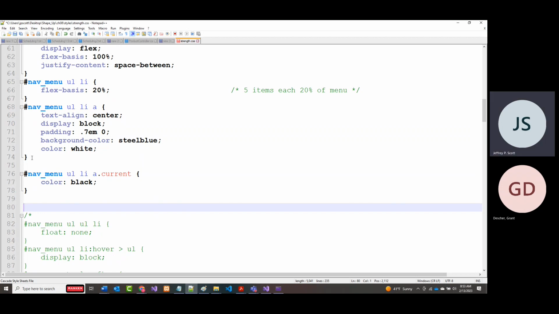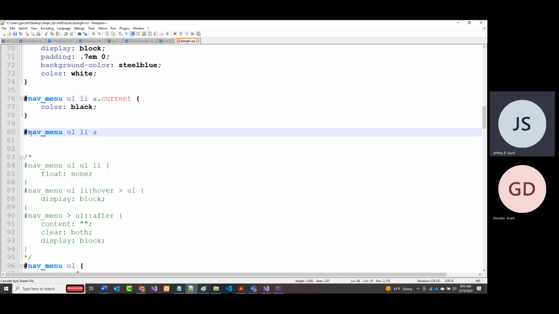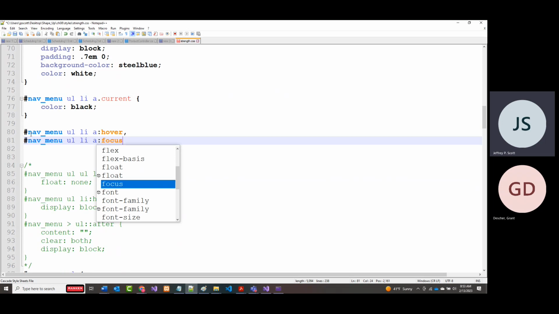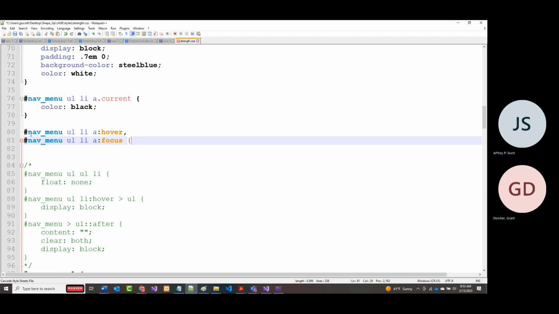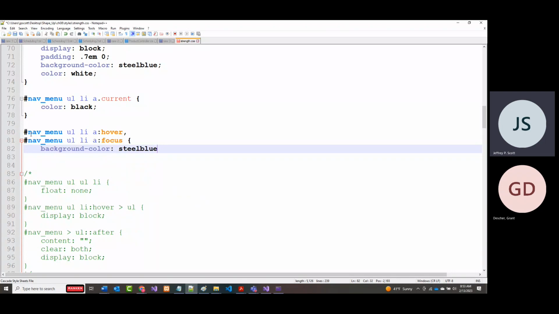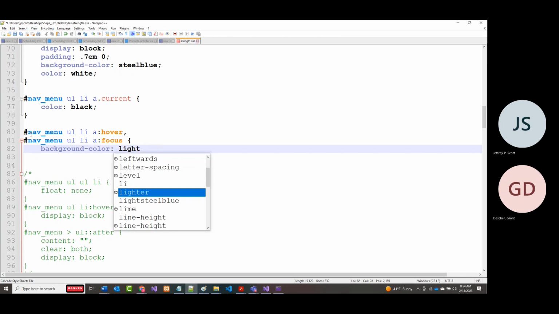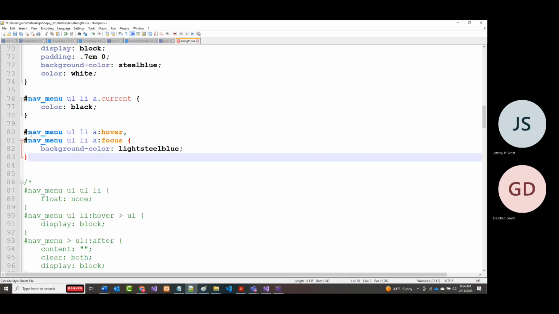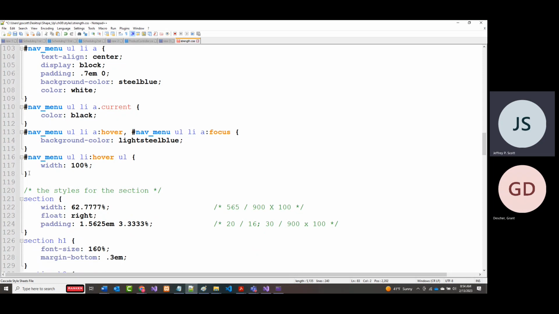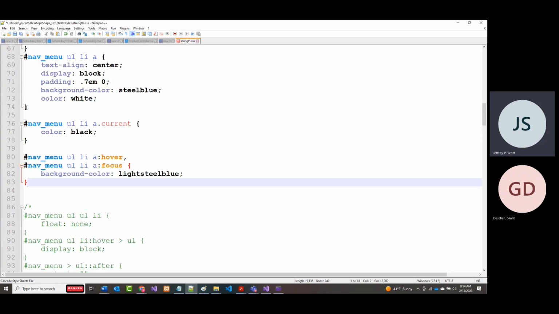Okay. We also want it set up that when we hover or when it has the focus, that it has steel blue. Again, that's just because all we're trying to do is match up what was in here originally. So that's a hover, and that's a focus. And the background color is again going to be steel blue. In fact, I think that was a light steel blue. All right. Now I should be able to get rid of all of this other stuff. As far as I know, that is everything that I wanted to do for my nav bar.